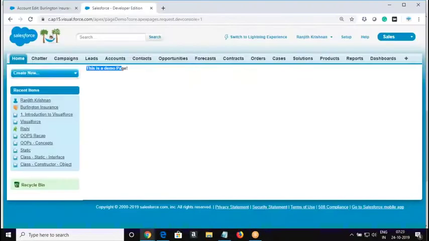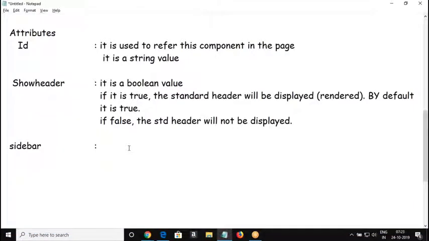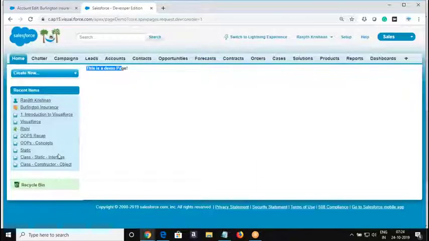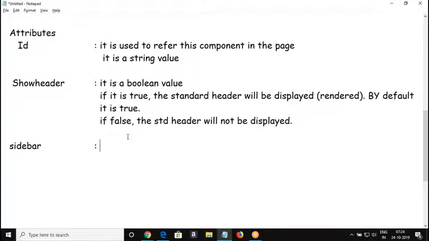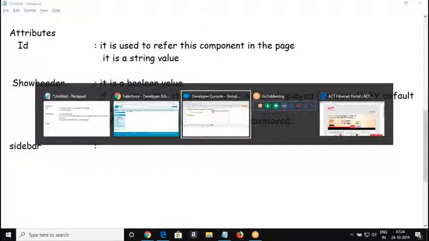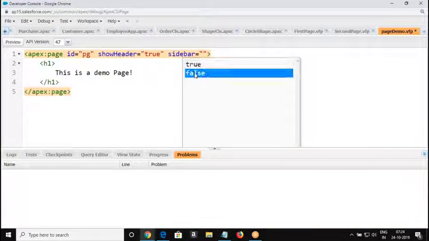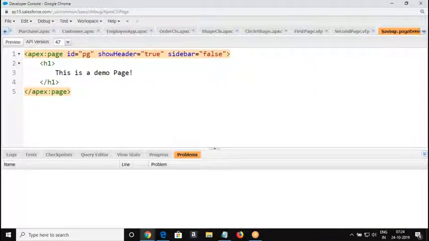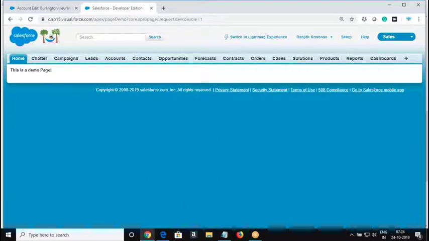Right. showHeader. So the sidebar is the one you are seeing here. Apart from the header, the sidebar. By default, I'm able to see it, right? It also accepts a Boolean value. By default it is true. If I make it false, the sidebar will go away and will not be rendered. The sidebar is gone.